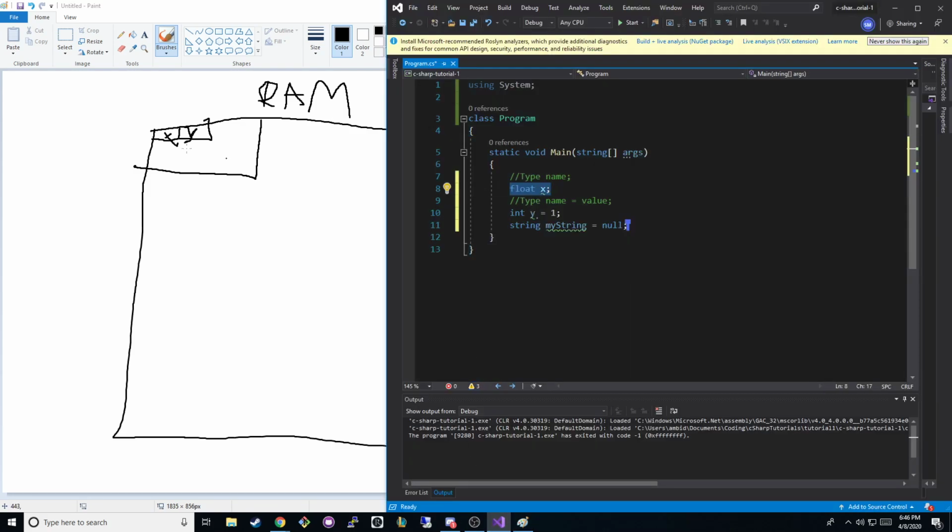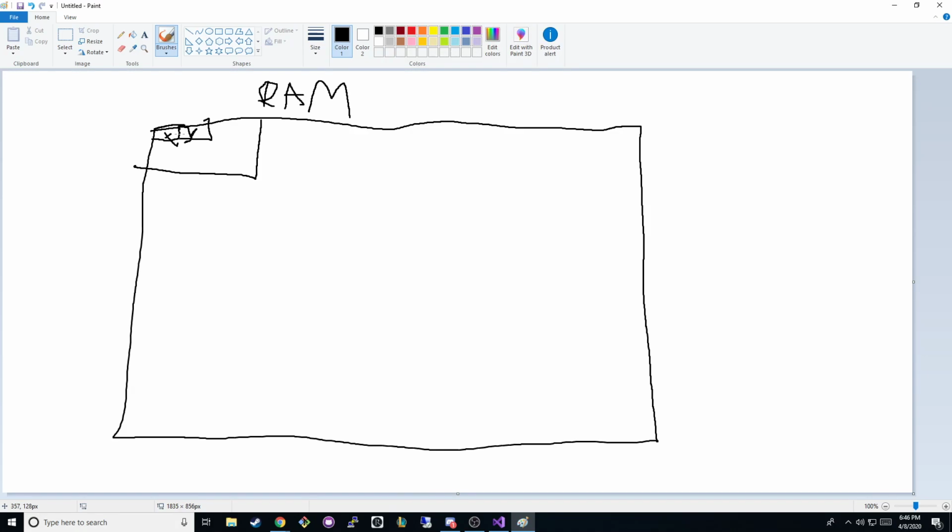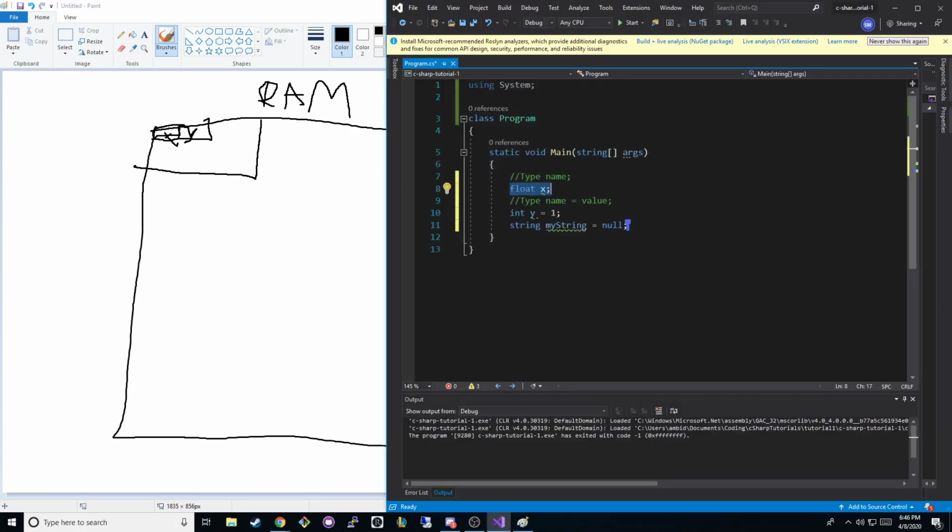So we have our variable x, and it's this black box full of we don't know what because it's null, and then y. We know this chunk of memory has the value of 1. And then my string is also null. We can't set floats or ints to be null, I don't think.